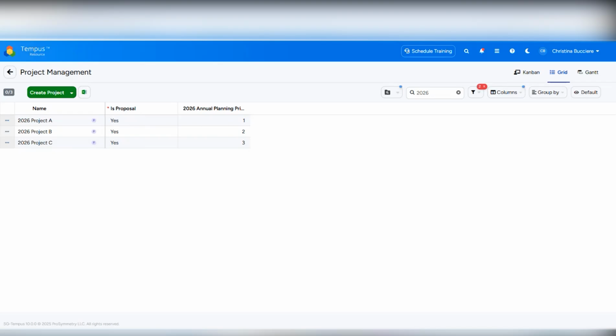So to do this in Tempus, you will want to load in your new projects as proposal projects. Then you're going to load in the general demand on those projects using demand planning resources or named resources if you have that granularity of information. And then you're going to assign these projects priorities to use that information in your what if model. So let's take a look at these proposal projects for annual planning.